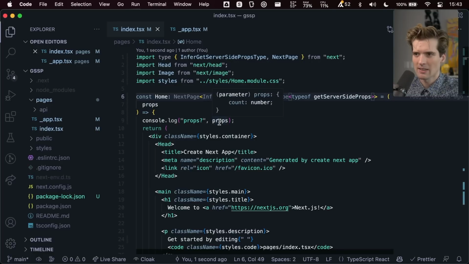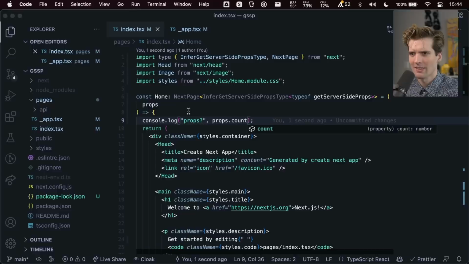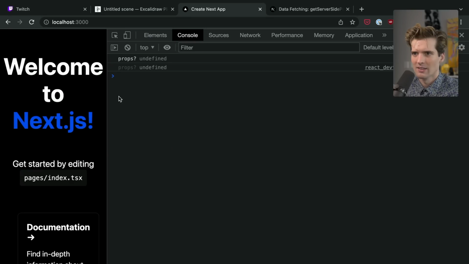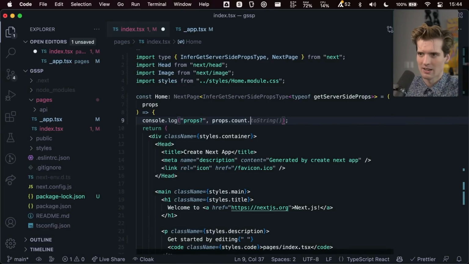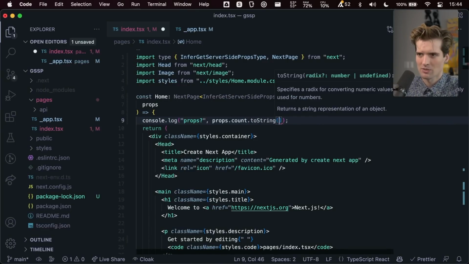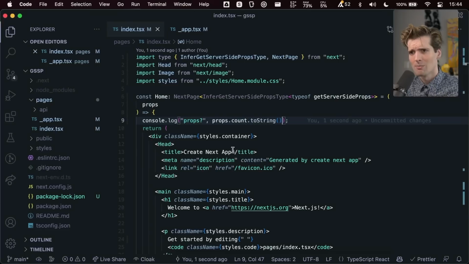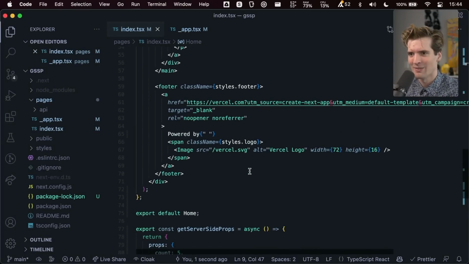Cool. So now this thinks count exists. So let's console log props.count because this thinks it exists. We'll say props.count.toString. Sure, so you can run toString on that. Oh, wait, we're getting an error because this is lying to us. And it's very easy to tell lies due to the data flow.